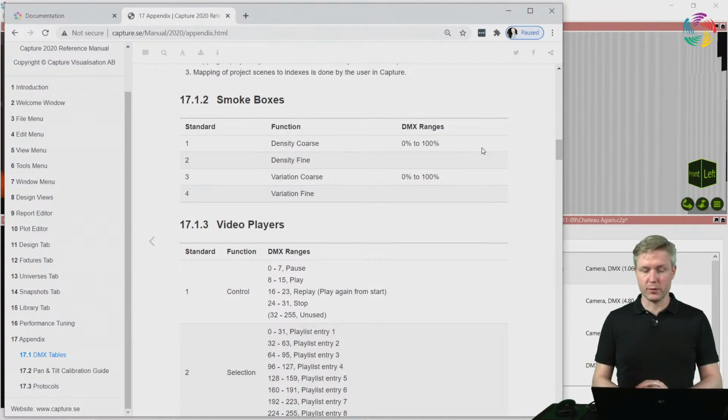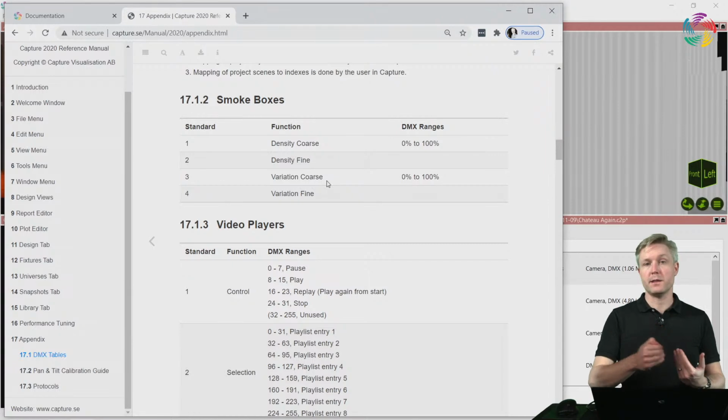Now, I'm not going to go through all of these, but you have the ability of patching the smoke boxes, so you can control the density and variation of smoke from DMX. And remember, in Capture, you can set up 5 individual smoke boxes, so you might have one for low-lying fog, one for the fog machines on stage, and one for haze in the auditorium, and you can patch all of these individually and control them over DMX.